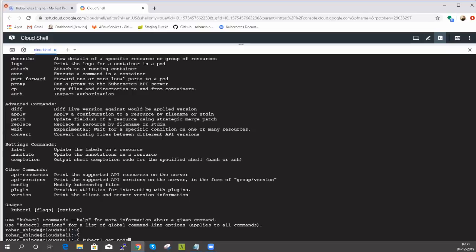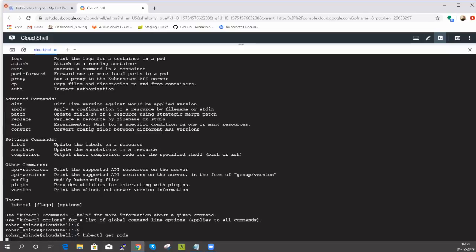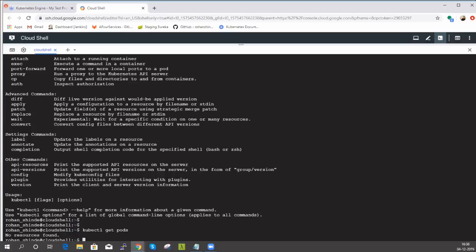If you want to check the pods which are already there, now there are no resources. It's a pretty fresh cluster I have created. So maybe what we can do is either I can use the Dockerfile or maybe I can use a manifest file. I do have one manifest file ready for demonstration.